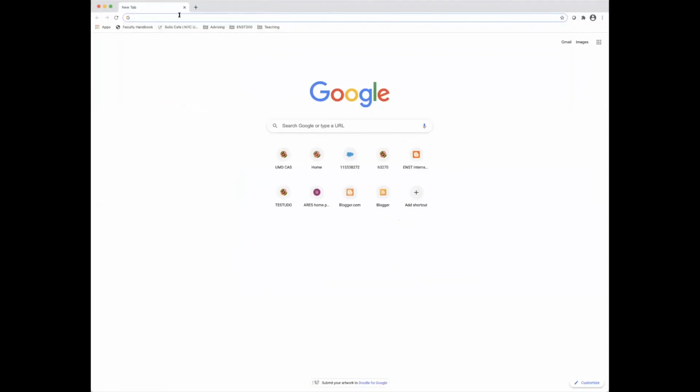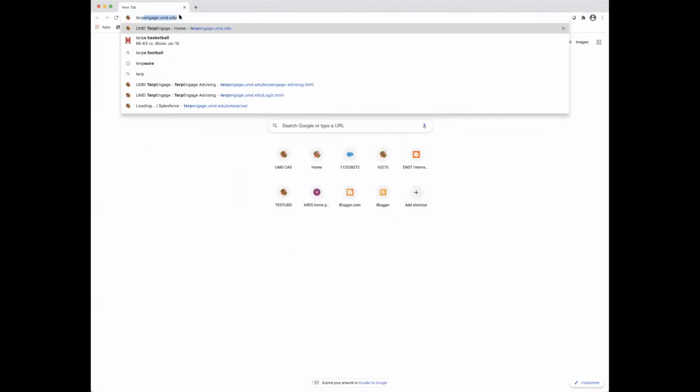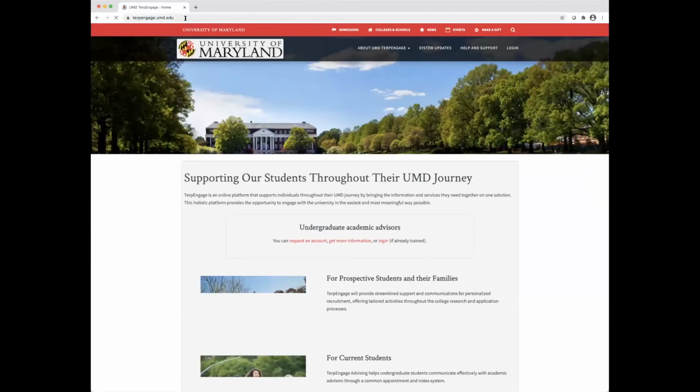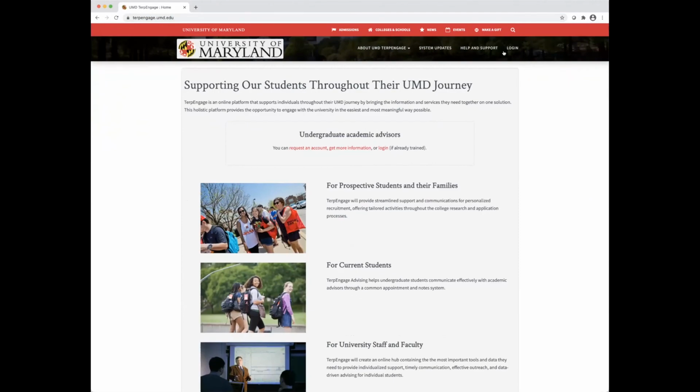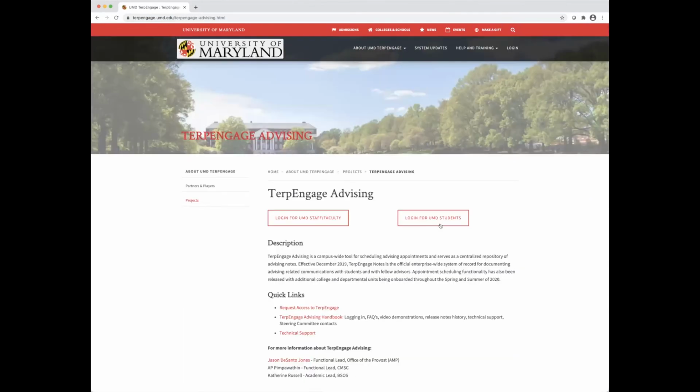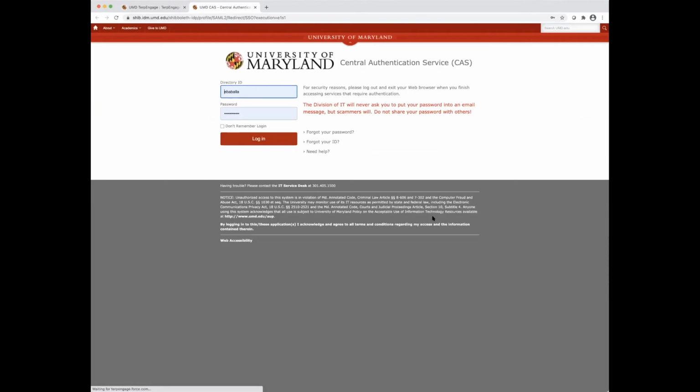The last thing you need to know about advising is TurpEngage. TurpEngage is our new platform where we add our advising notes. So you as a student can go to turpengage.umd.edu, log on as a student with your directory ID and password, and you will be able to access all of your advising notes from your advisors across Maryland.